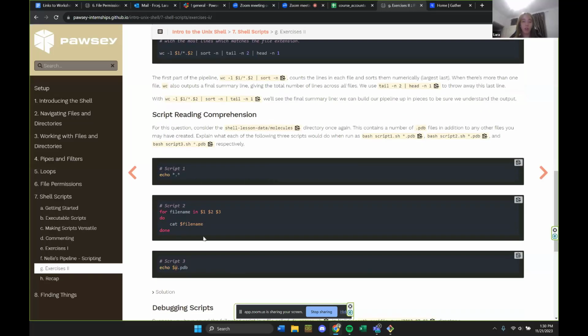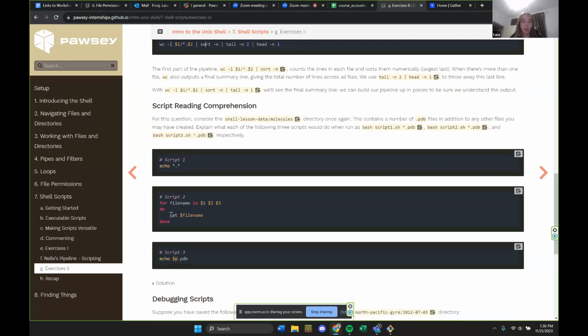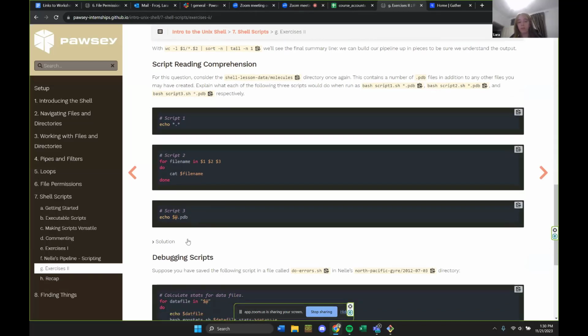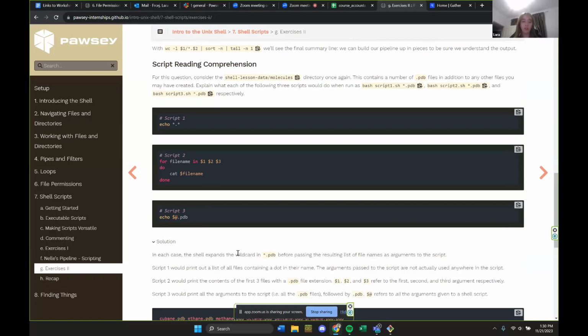So script 1 would echo *.*. Script 2 would be: for filename in $1 $2 $3, do cat $filename. And for script 3, echo $@.pdb, for all of the command line arguments, .pdb. Looking at that, in each case, the shell expands the wildcards before passing the resulting list of file names as arguments to the script.